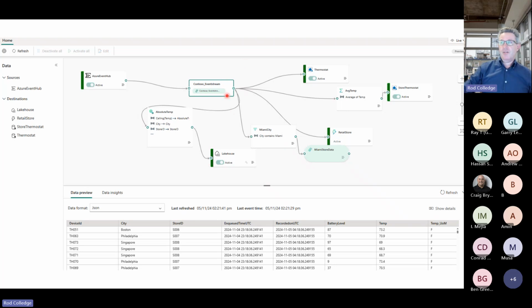Then I can have other things. So like we can do in Data Factory, we can filter this. So this is a retail store scenario. So the sensors are the battery level of the sensor and the temperature reading in Fahrenheit. So what I can do here is say, well, for that stream, just give me the filter for the Miami store. And then I can be pushing that out to a separate event stream. I can also be pushing it to a Kusto database.